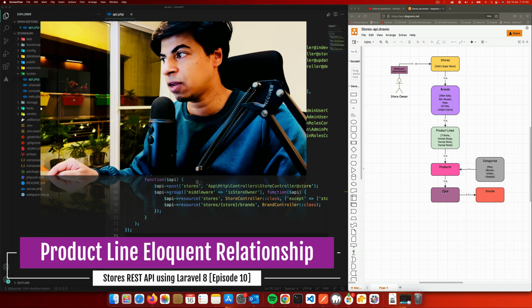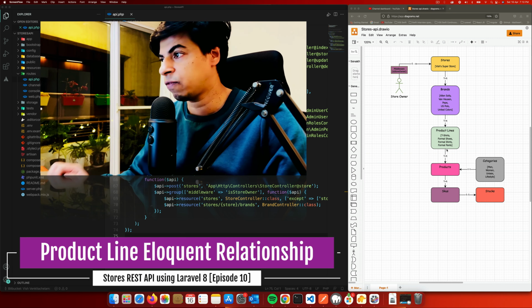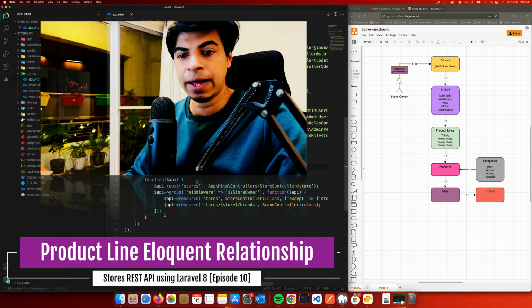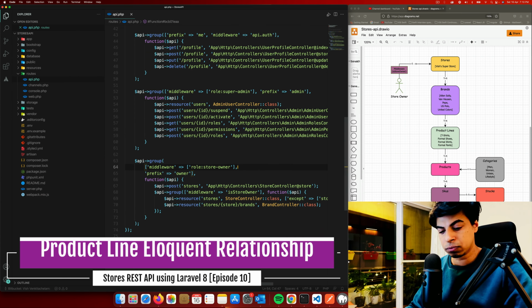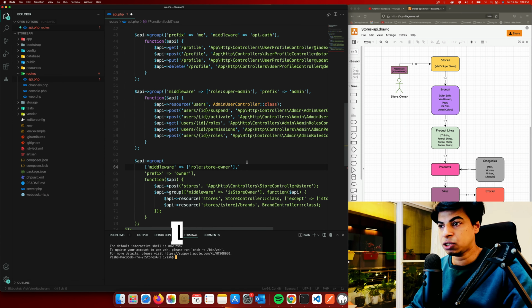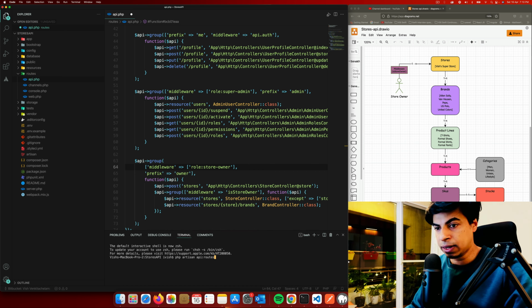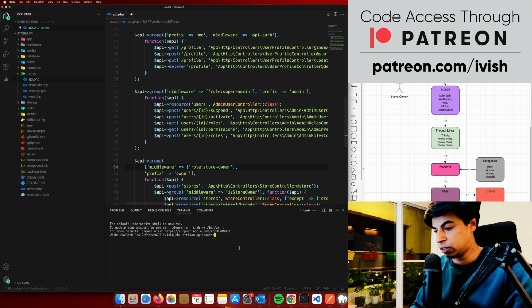So let's get on with creating the product lines to start with. So for that, I'm going to create the product line sections. For that, I already have the commands available. I'm just going to maybe execute those.